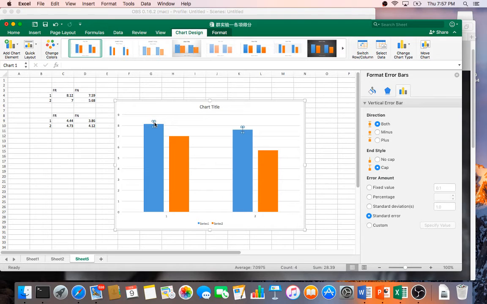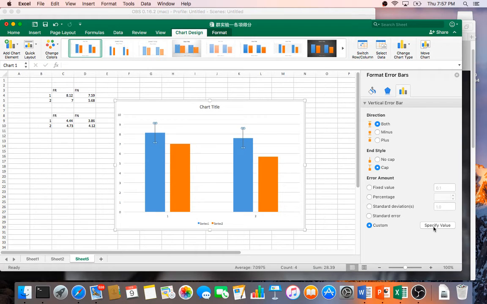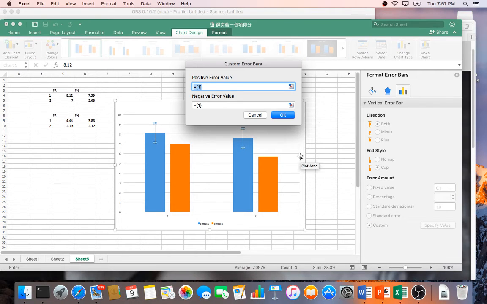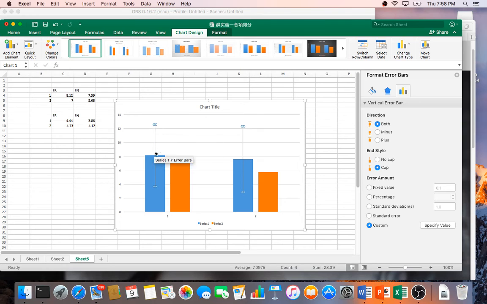Double click it, or right click, I believe, in most other Excel versions. Under error amount or display in some versions, select custom, select specify value. Now you just want the standard error for these 2 FR conditions. So I'm going to drag these 2 cells, FR1 and FR2. And because we want both positive error values and negative error values, we're going to do the same for negative error value and click OK. That is your standard error bar for these 2 conditions.